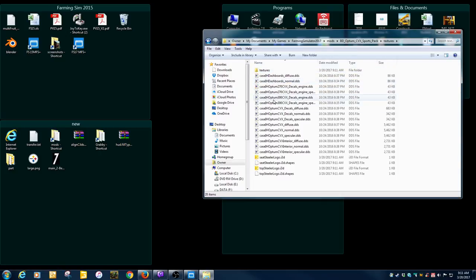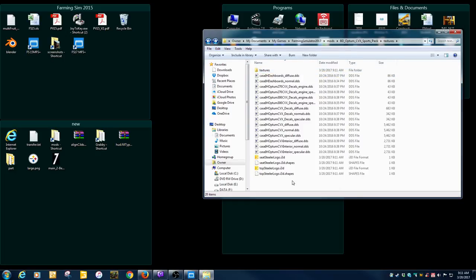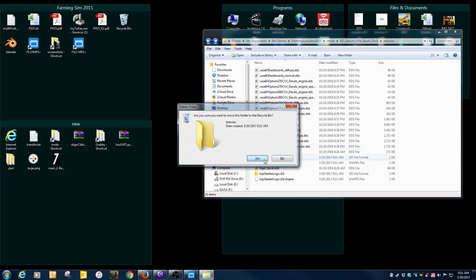Textures. Because the way I exported it kind of messed it up here. What we're going to do is show you how to clean things up as well, so we don't have to keep going back and forth. So let's go ahead and grab these two files. We're going to cut, put them right into the textures folder, paste, and get rid of that guy.